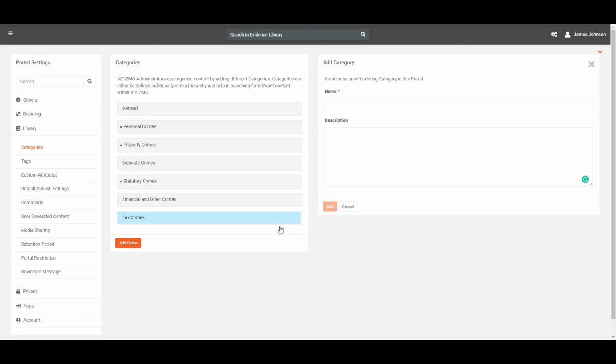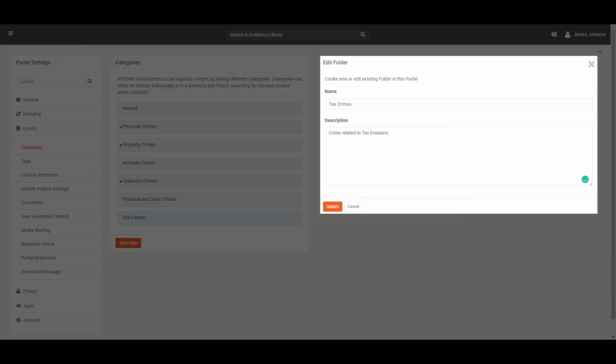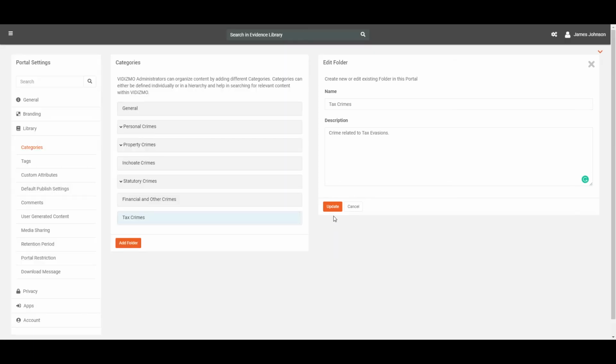You can edit categories and subcategories using the Edit button on the right side of the category. On the right-hand side, you can update the name and description of the category. Once you're done, click on Update to save the changes. You can also change the order of categories and subcategories by drag and drop.